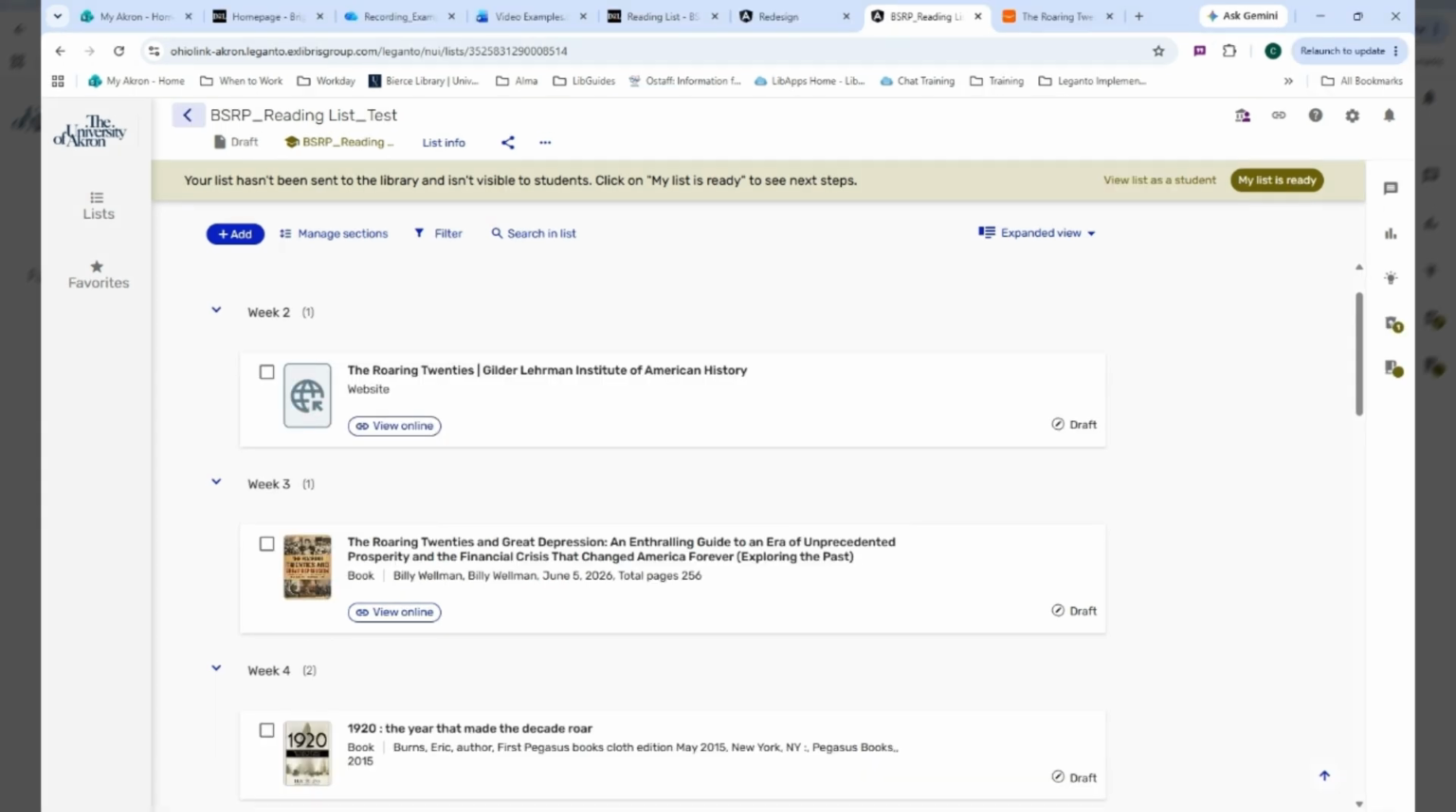As far as all of these items being uploaded, accessibility is as follows regarding these reading list materials. If items are found by a professor, they must check accessibility and make any changes that are needed. If an item is purchased or scanned by the library, the library will check for accessibility.